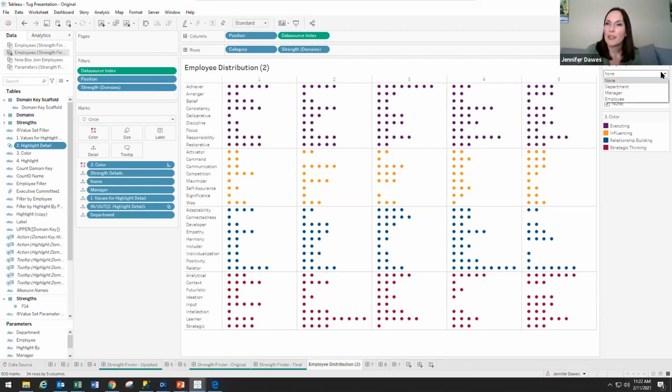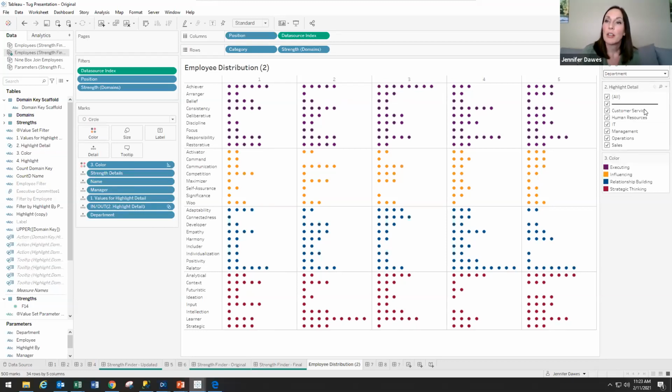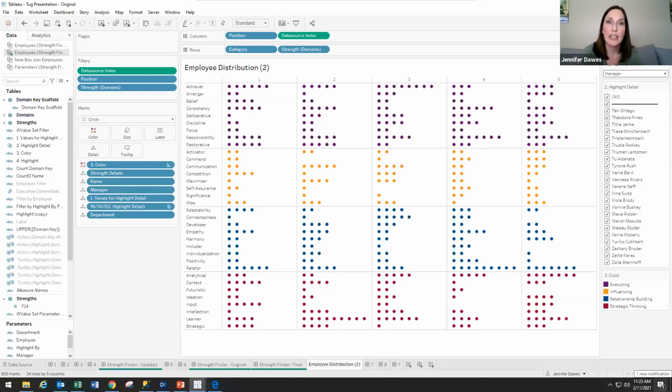So this original parameter, same one that I used from the original version that I created, I'm going to switch to department. Now you notice for the highlight detail, that case statement is saying return the values in departments. Same thing's going to happen if I switch to manager. Now the case statement is saying put into the set anybody that's on the manager list.